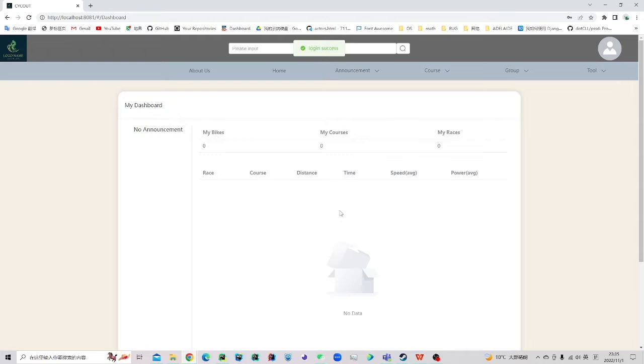The second is the coach. As a coach, he will have more functions than our athlete, such as creating a group. But he will also not be able to join a group.